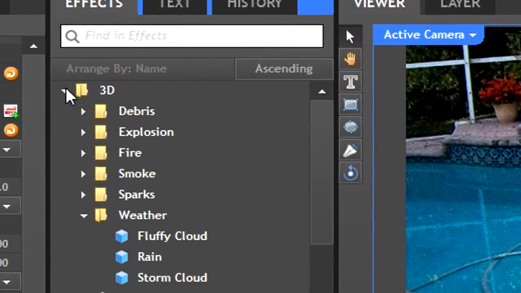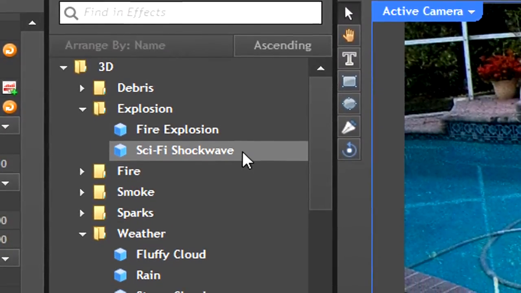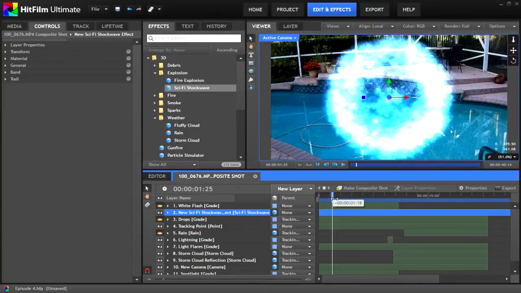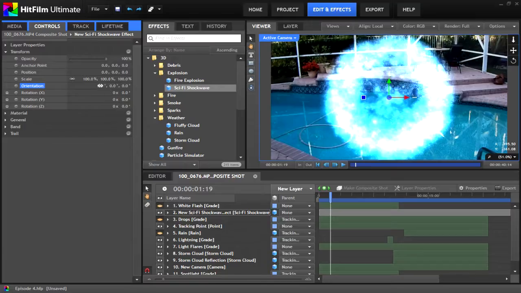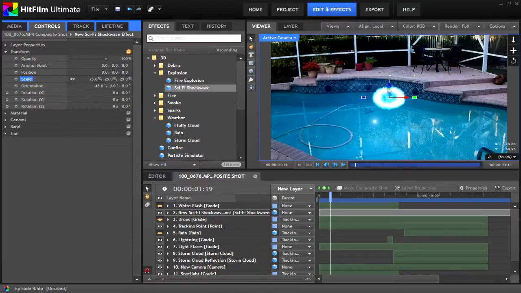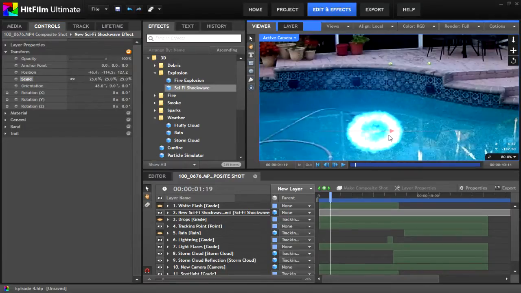The shockwave at the beginning can be found under 3D, Explosion, Sci-Fi Shockwave. At first you'll have a flat shockwave that covers your screen. So go into position and change the orientation until it matches the ground in your shot. Put it under the position of the lens flare, then parent it to the tracking point.